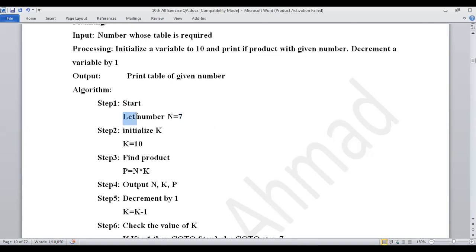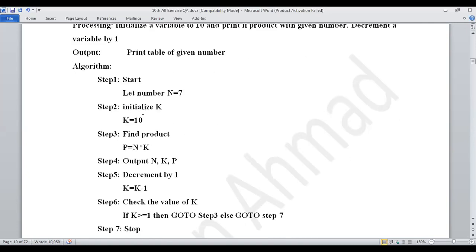Here in this algorithm, we are going to develop a table of 7. Step 2, initialize k. I assign the value, which means the first value should be 10. First value should be 10. Step 3, find the product.